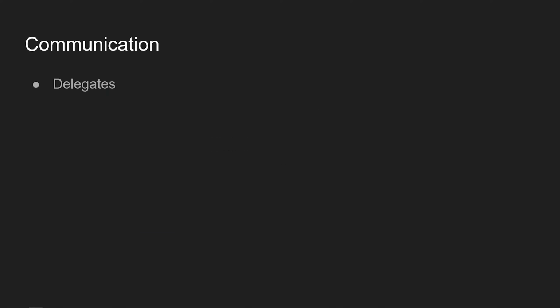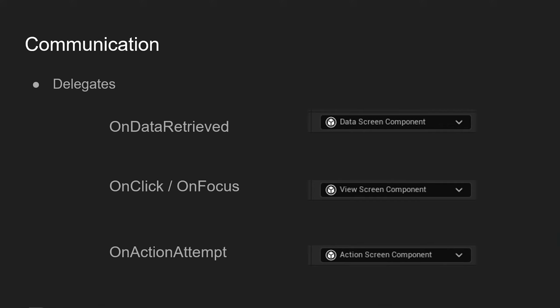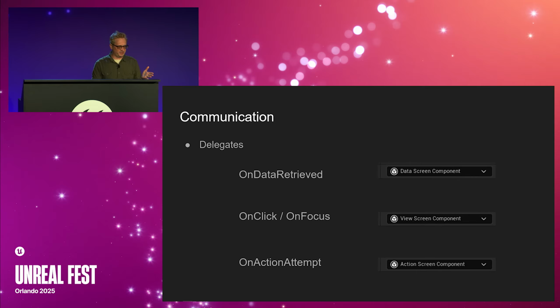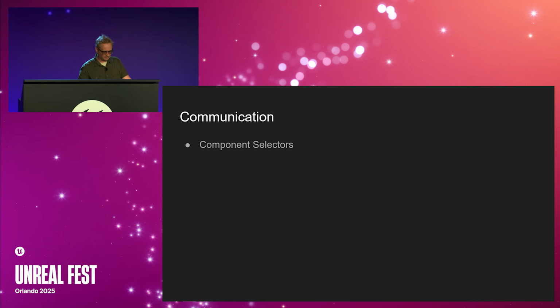So, second way is for delegates. I'm not going to go through them, but the basic idea is that our components, when an event happens, can fire off a delegate that somebody else can listen to. So when the data screen component is finished with its data, it sends a delegate called OnDataRetrieved, and let's say that it sends that array of data out with it. Somebody else can listen to that and then do something in response.